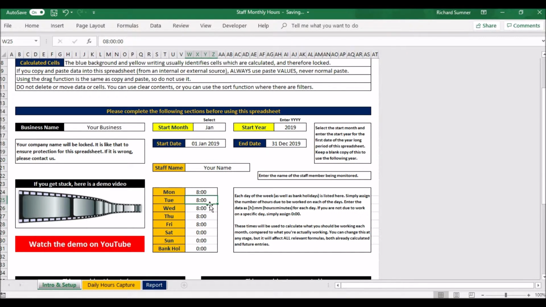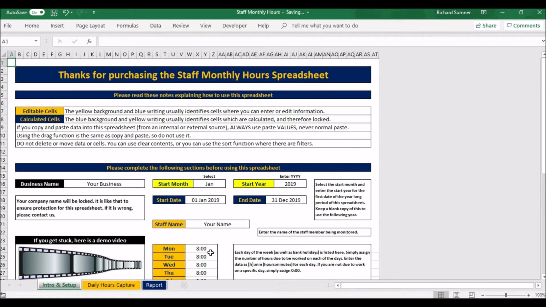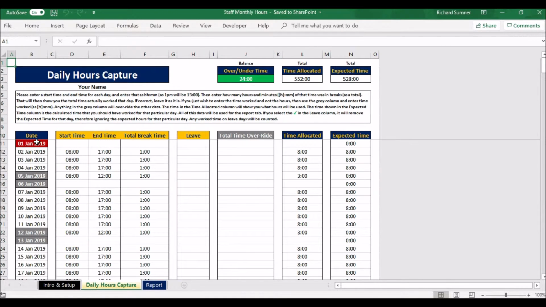You can put in minutes as well if you want to, into each of those days, Monday through to Sunday and bank holidays. And once you've assigned that, that is set up, your spreadsheet is ready to go. Now, depending on the dates that you put in, that date will appear here in the first cell, and then it'll continue from there on. So these dates here will match what you've got in your intro and setup.